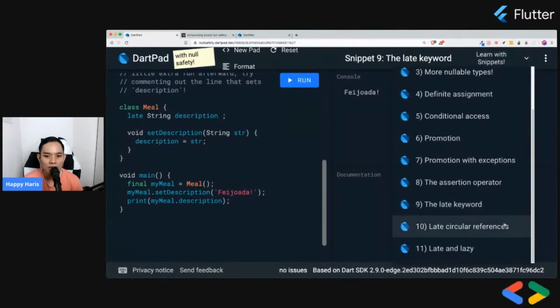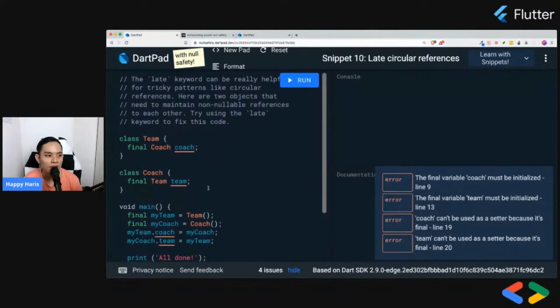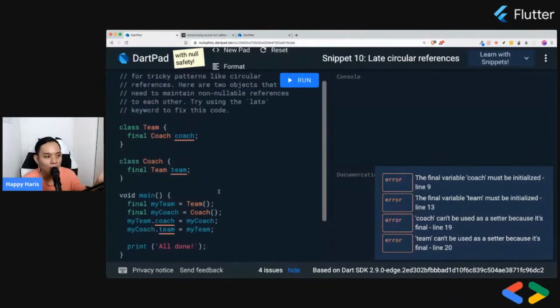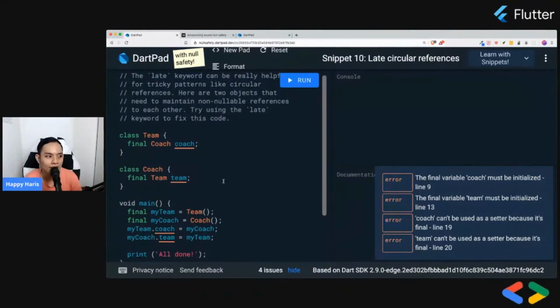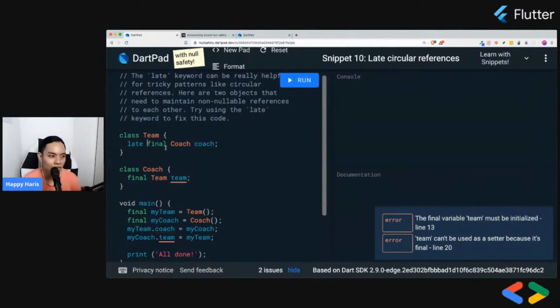And the next one is maybe familiar to you guys, where you have circular references. Circular references means that you have two objects referring to each other. So how are you going to handle that case where, okay, what if one of them is not initialized, right? With this, you're going to put in the late keyword. Where are we going to put the late keyword? Can you put the late keyword with a final? Let's check it out. I'm going to type in the words late final. So that means you actually can put the late keyword with the final keyword as well.